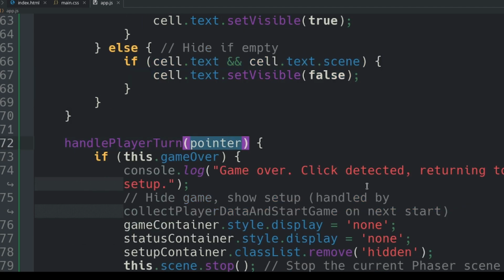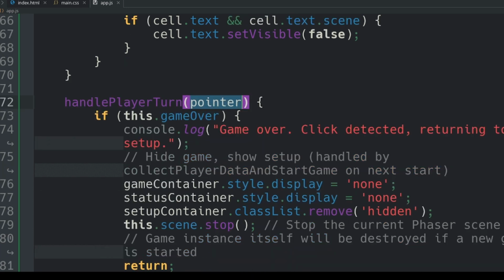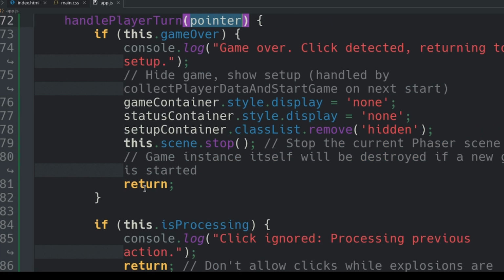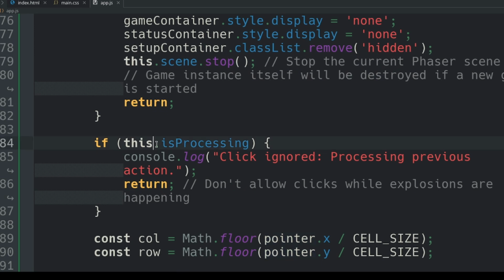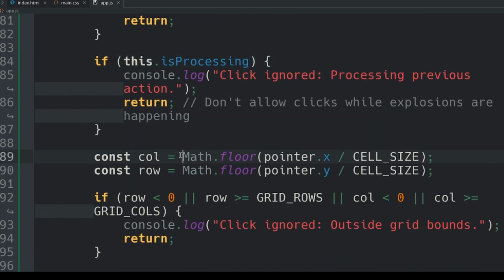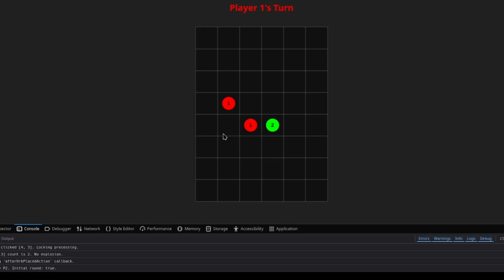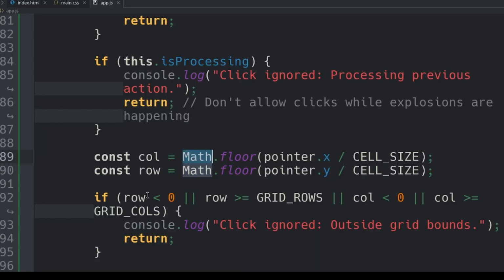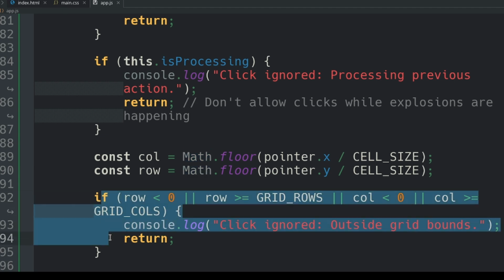Then we handle the player turn over a pointer, and if the game's over, it just console logs game over. Then it has this processing, which is a really unique thing that I want to tell more about. It floats it depending upon the pointer size, like this and this. So it detects even minute changes, because I haven't added an undo button, so I wanted better safety, right?